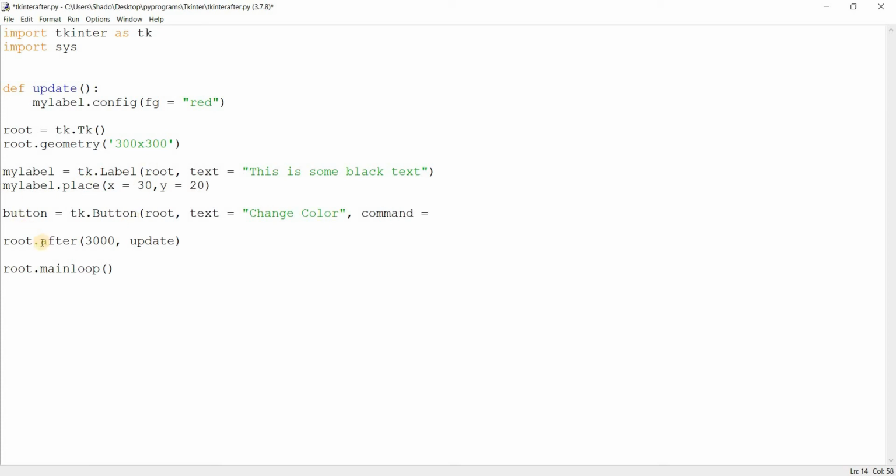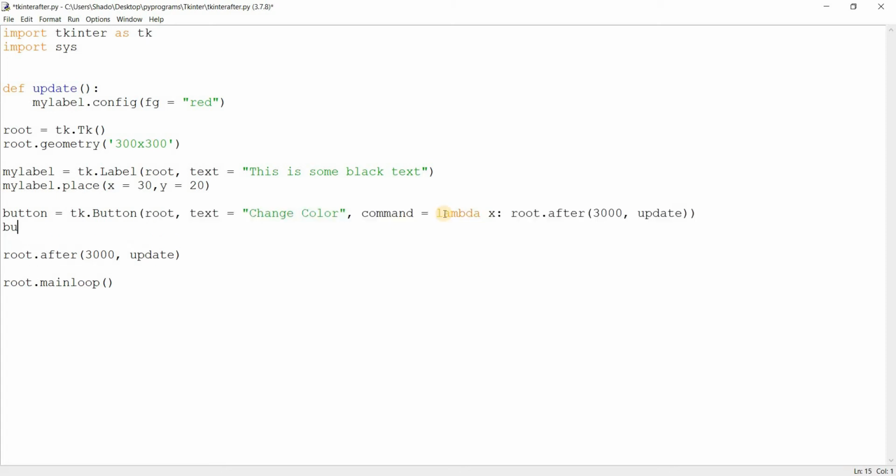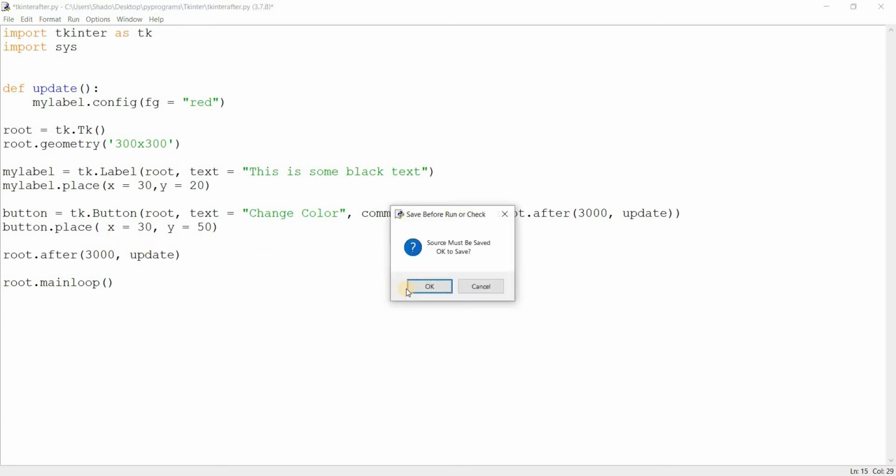Command, oh, I hope this works. I mean, it should. Okay, this will be a little tricky. Lambda x. Let me just try this. This is the first time I'm trying this myself. Hopefully it works. Yeah, sorry, I need to remove that. There won't be any parameters. All right. And let's try this out.